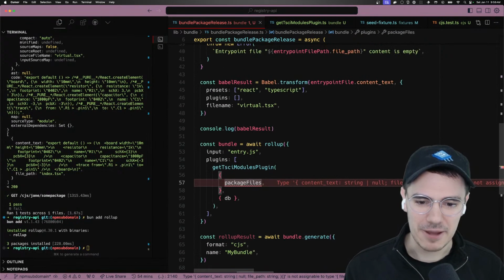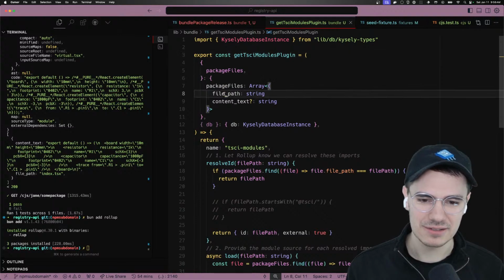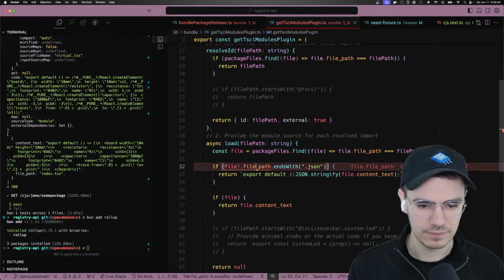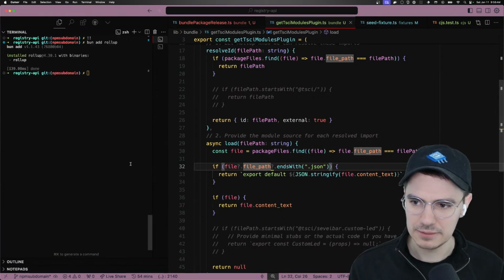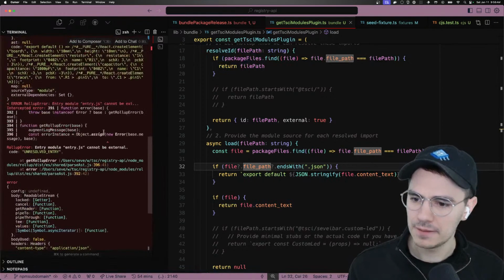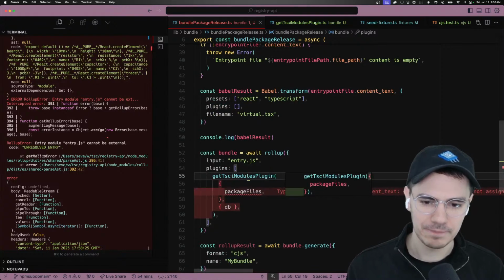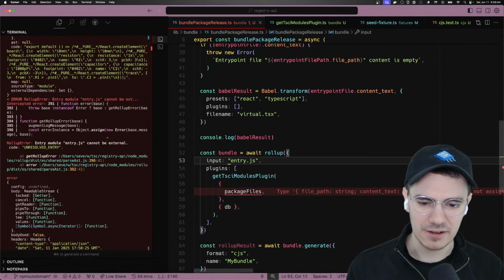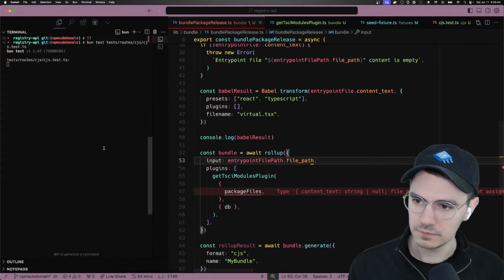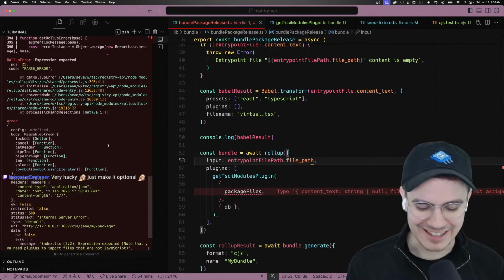It's complaining about the file type. I think there's a lot of optional-ish properties, so we'll do something like that. And I'm going to run this test again. And we've got entry module, entry.js cannot be external. So what's probably happening here is this needs to be the entry point file path. Very hacky, just make it optional.